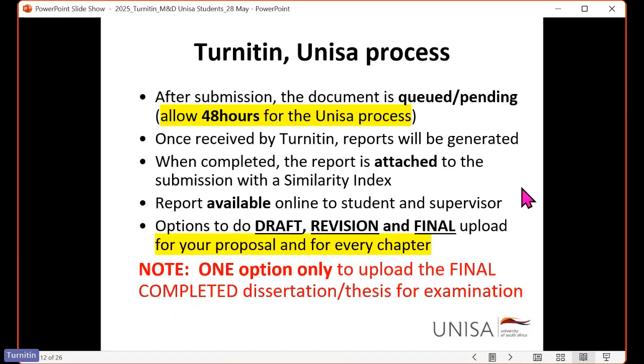Okay. When you upload your work, it will be queued for processing. You need to allow a 48-hour window for the UNISA process to complete. The actual Turnitin portion where it generates the report does not take that long, but just to ensure that the full UNISA cycle is completed. In other words, UNISA receives your submission, it is sent to Turnitin. When we receive it at the Turnitin, we process it and prepare the report, and then it lies in waiting until UNISA collects that report and attaches it to your submission.